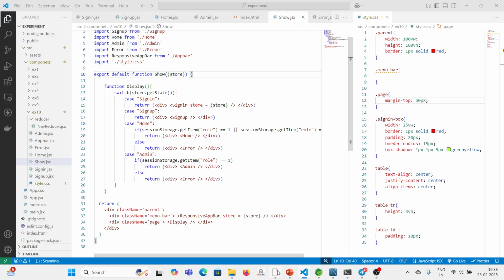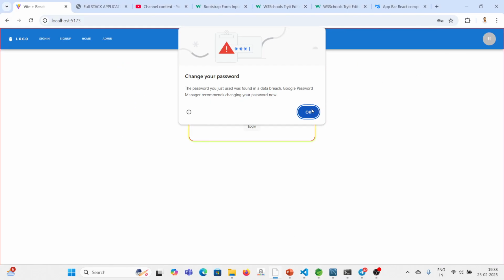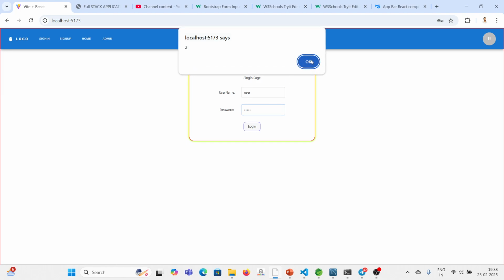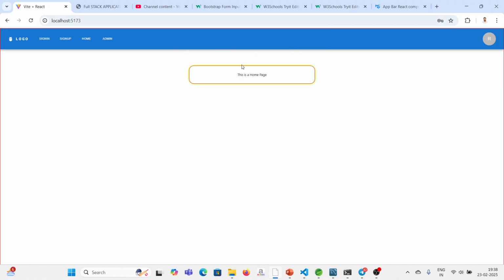Save it. Now I will just check it once again. User, 1, 2, 3, 5. Click login. You are getting to the home page correctly. Then I'm clicking on admin. Definitely it won't open because it is user. Click on home page, it will open. Other page also will open.